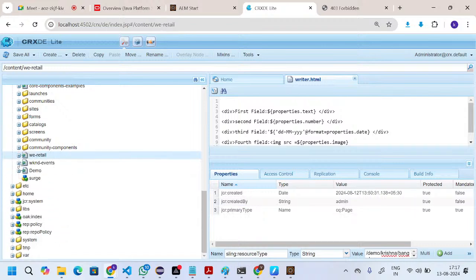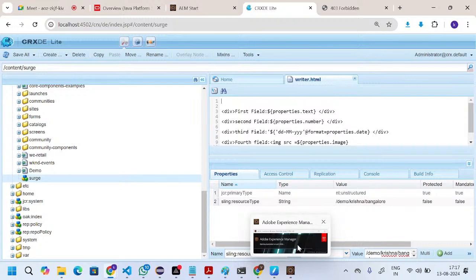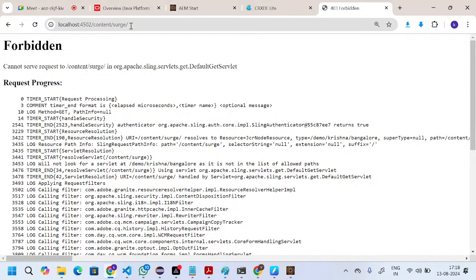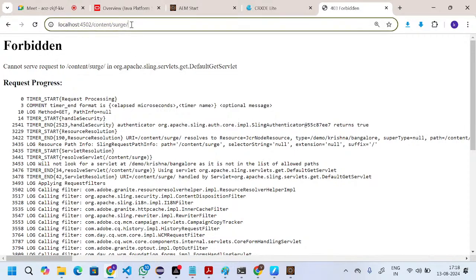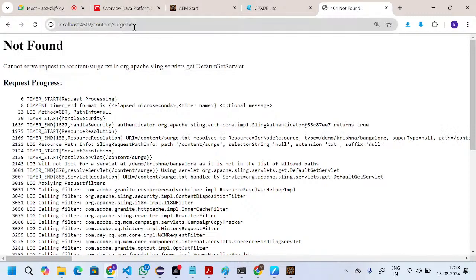Then if you click on the search, demo Krishna Bangalore, sling resource type, you can come here. Dot txt, you can mention it with the dot txt. This path is showing not found.